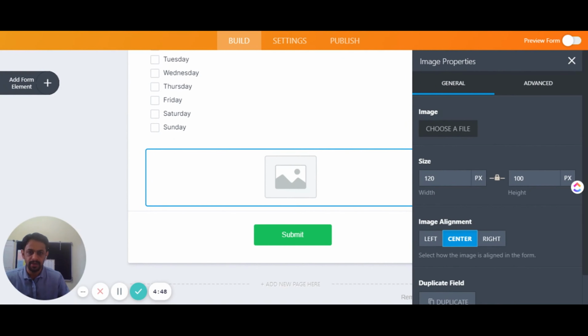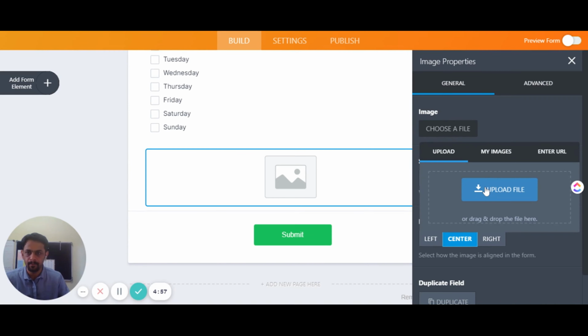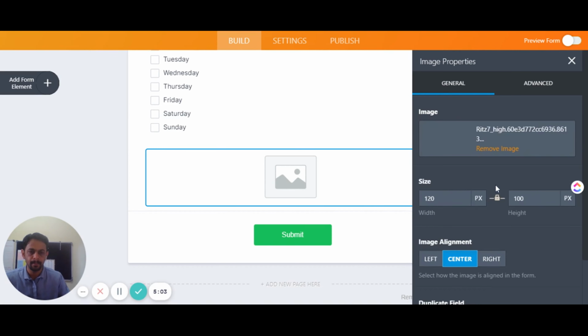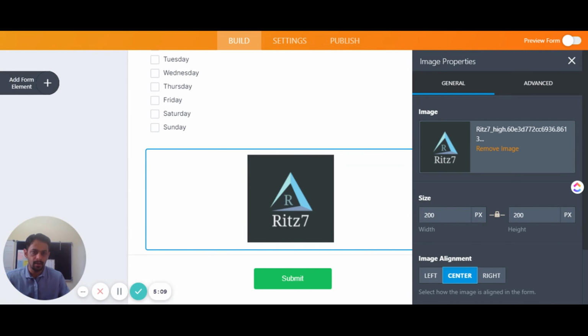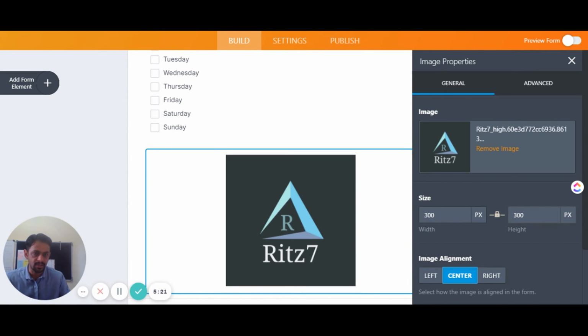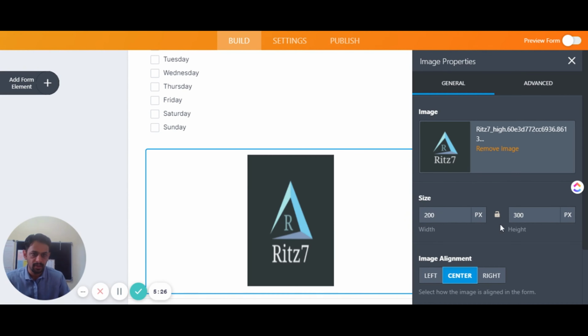If you want to display some content in the form of image to your users, you can use this. You can upload an image. For now, I'll just upload our logo. You can adjust the size, and since this is locked, the height and width will change accordingly. If I make this as 300, unlock this and change this to 200. You see this remains at 300.